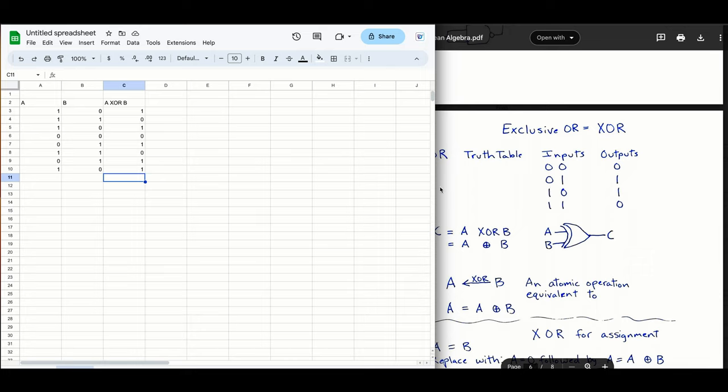So one thing that's interesting with exclusive ORs is their role in cryptography. So let's make another column right here. Let's do A XOR B XOR B. Okay. And the thing I want to show with this is that the exclusive ORs reverse each other. They undo each other. So if we do another exclusive OR of B onto this, it should result in the original input.